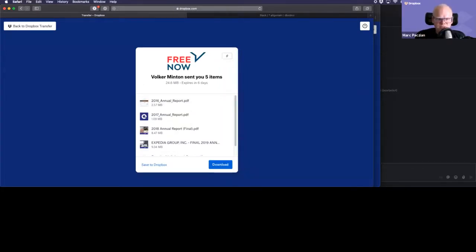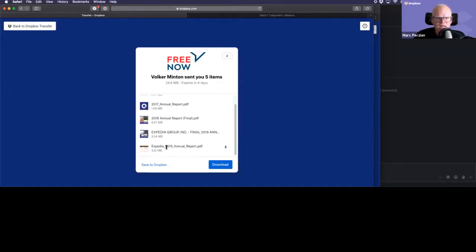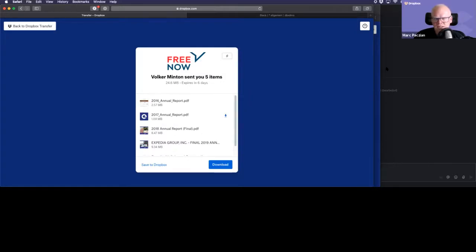So actually what you just did is you created a shared link basically, but in your own customized setting with your own logo, with your own background, and you can see all of the content with a little icon as well.